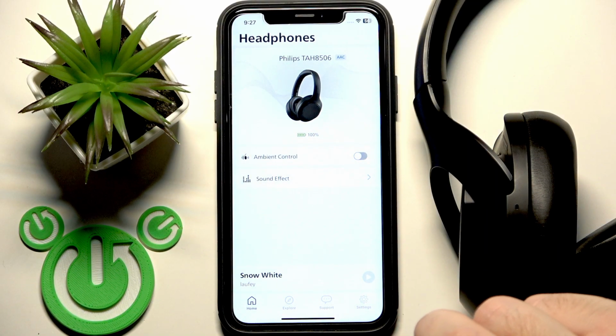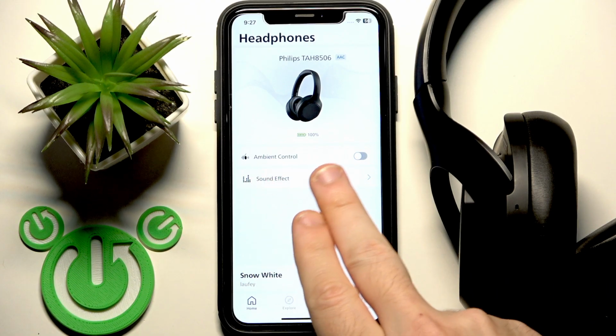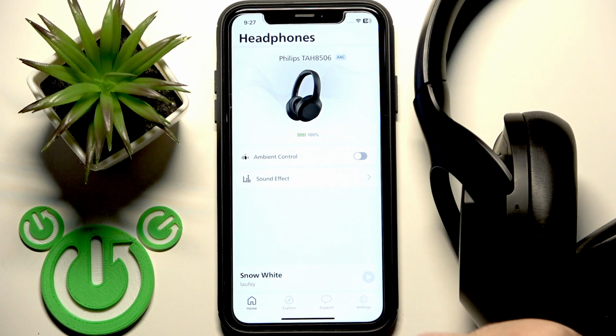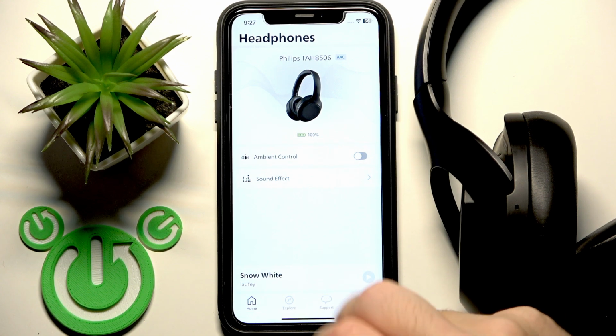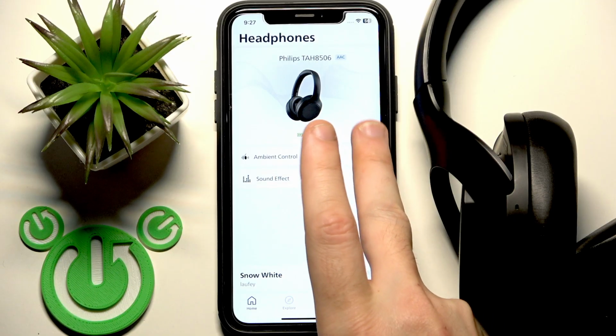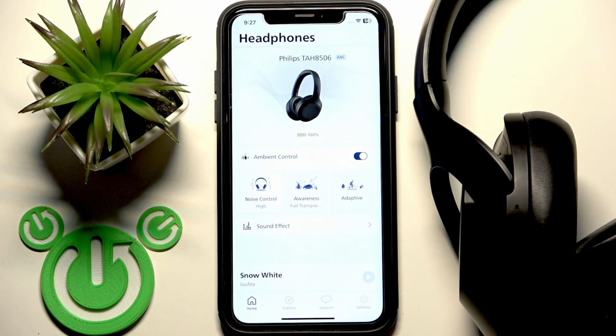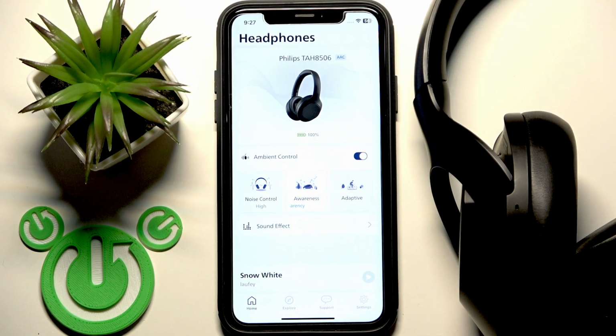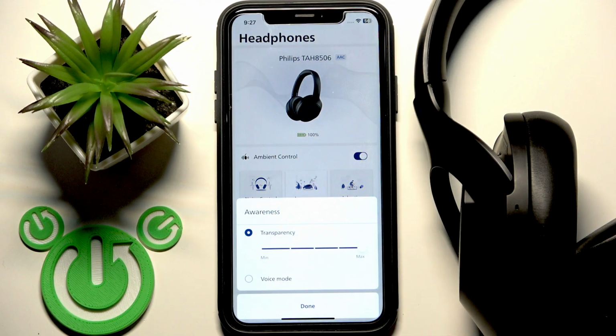And to manage transparency mode, firstly, right here at the first line we have the ambient sound control line. Make sure that you enable ambient control, so tap one time at the slider next to it if you disabled it. Then click on the transparency mode, this one is the middle icon, and click again.